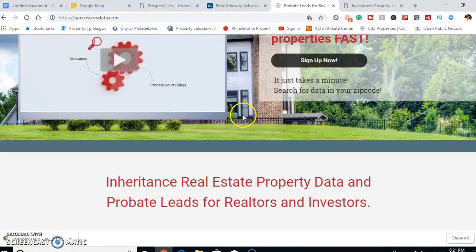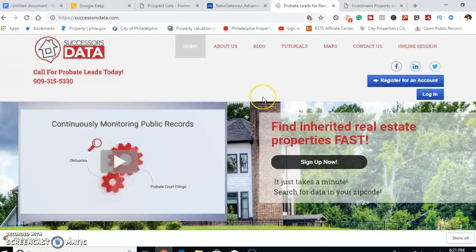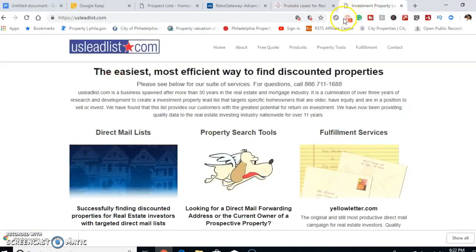So this is a good place to get your probate list from. Obviously, the best place to get it is directly from the county, because it's freshest. But if you want it quicker and you're willing to pay, you can get it here. I've used this company before, so it's a good place to get your list.